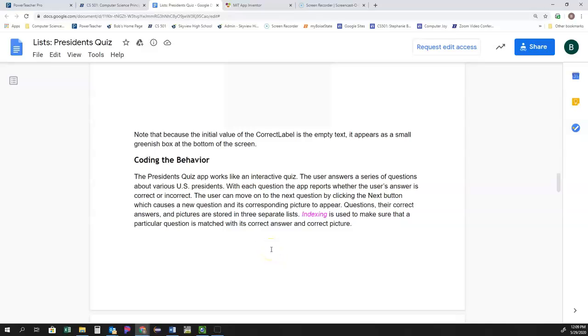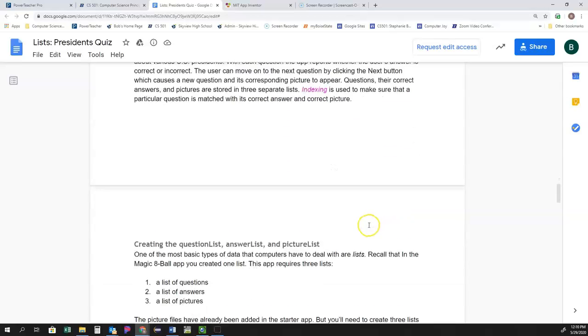Okay, so what we are going to be doing is the Presidential Quiz app works kind of like an interactive quiz. The user answers a series of questions about various U.S. presidents. With each question, the app reports whether the user's answer is correct or incorrect. The user can move on using the next button, which causes a new question and corresponding picture to appear. Questions, their correct answers, and pictures are all stored in 3 separate lists. Indexing is used to make sure that a particular question is matched with its correct answer and correct picture. So we're using indexing here.